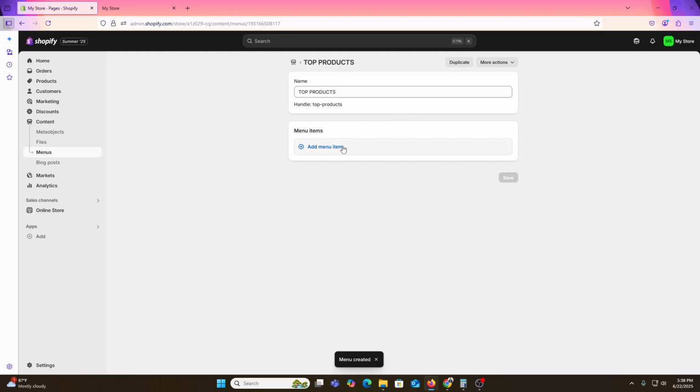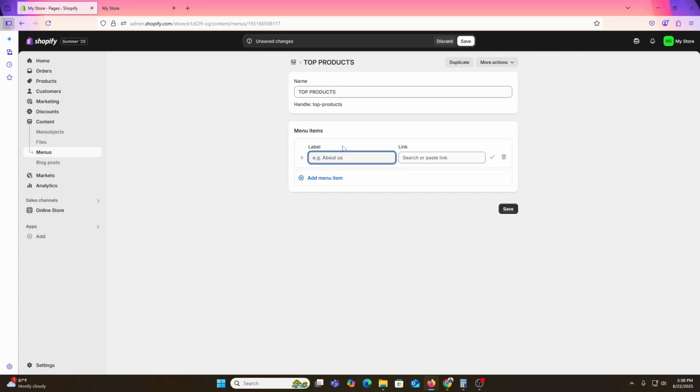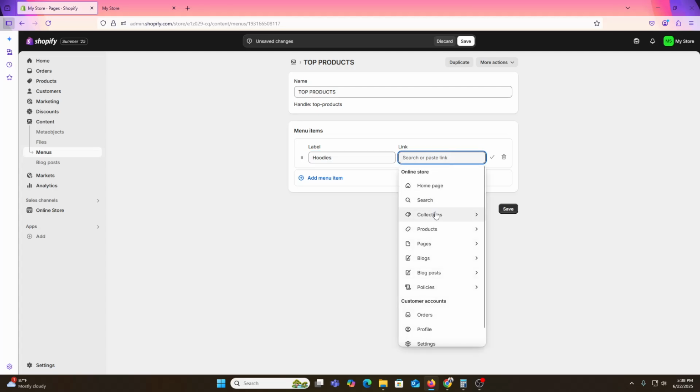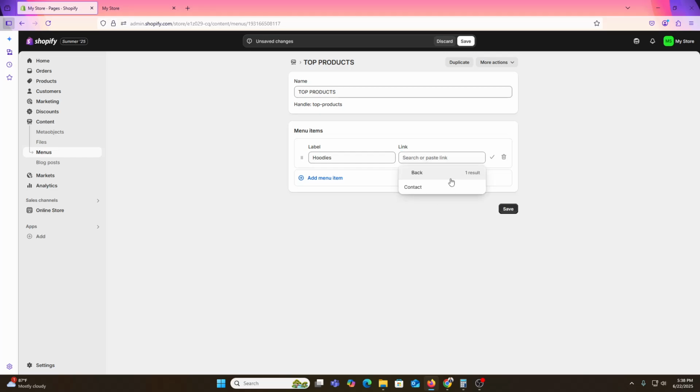So now I am going to add a menu item. For that reason, just click on add menu item. Give your menu item a name. For example, it could be hoodies. Let's add hoodies, and then give a link over here. I don't have any collections or products, I have some pages, so I will add this one, contact, and then add it here. Like you can add collections to link to a product category, then a product page, blog, or post, or a custom URL. Click add to confirm each item.